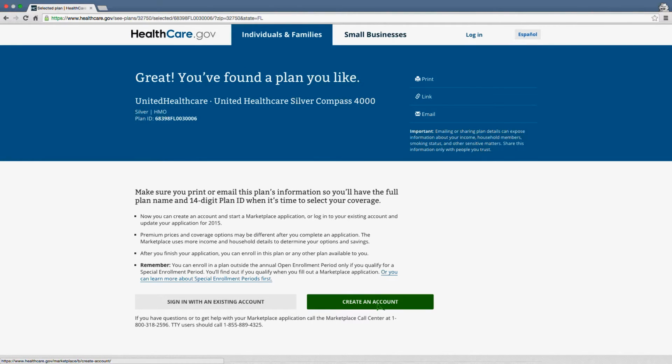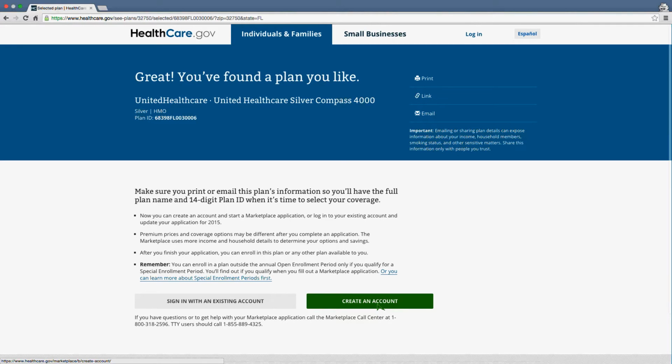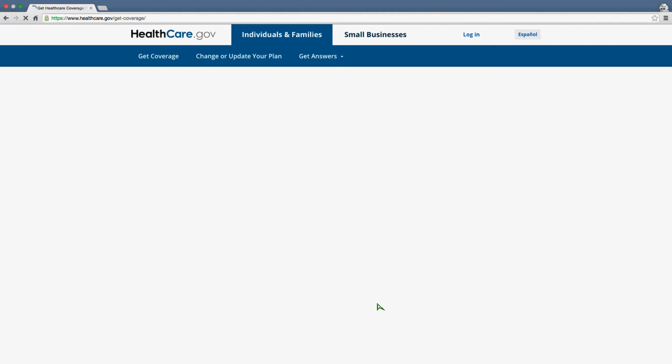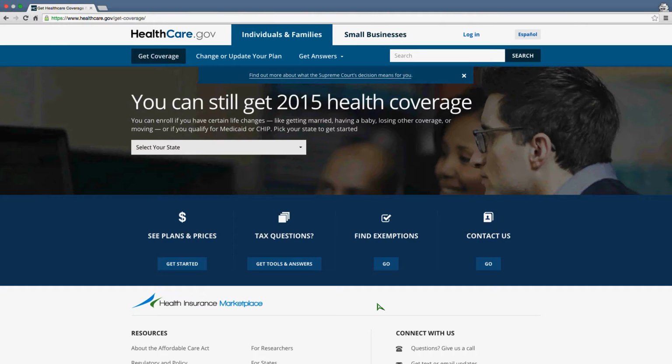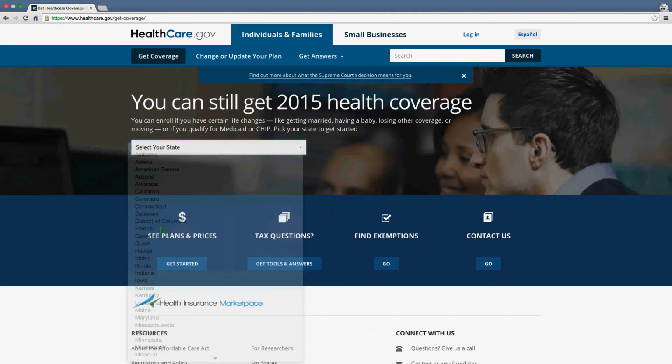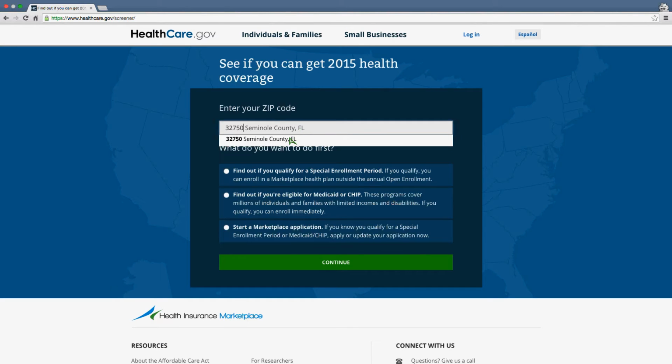Okay? So let's go ahead and pretend this is the worst case scenario here. You've got to create an account. You're going to be asked which state you're in. Click Florida here. Type in the zip code again, 32750, and that's Seminole County. Again, we're in a special election, so you can find out, but most of the time you're going to realize whether or not they can change. But let's say you already know and you're ready to go.